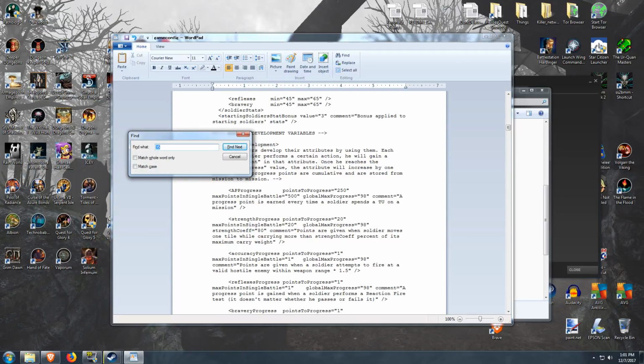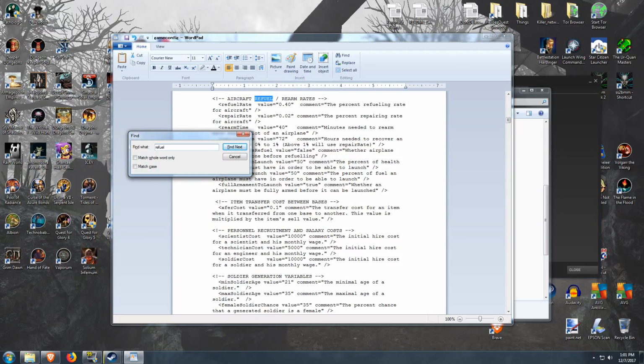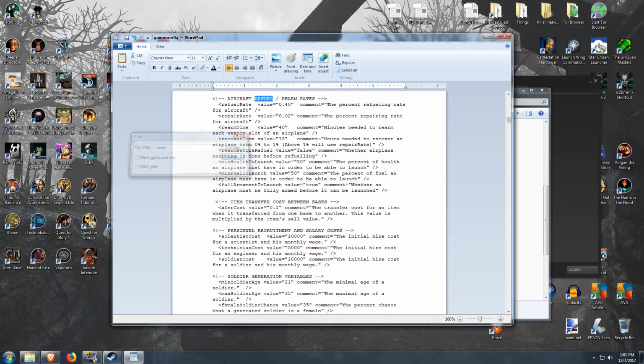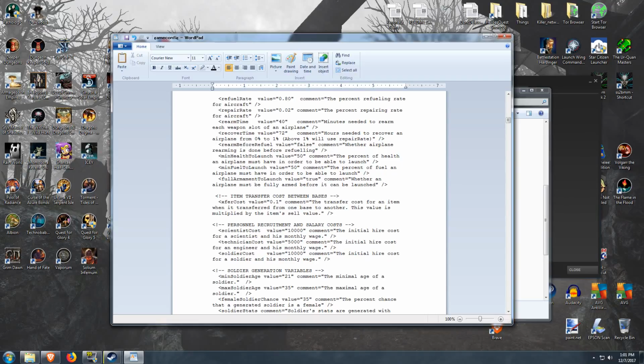Finally, we want the refuel rate. What I did here was I upped the value from 0.4 to 0.8. The percent refueling rate for aircraft. So I basically doubled, I believe, the rate at which the aircraft refuels itself. You can see you can adjust all sorts of other things for this as well.